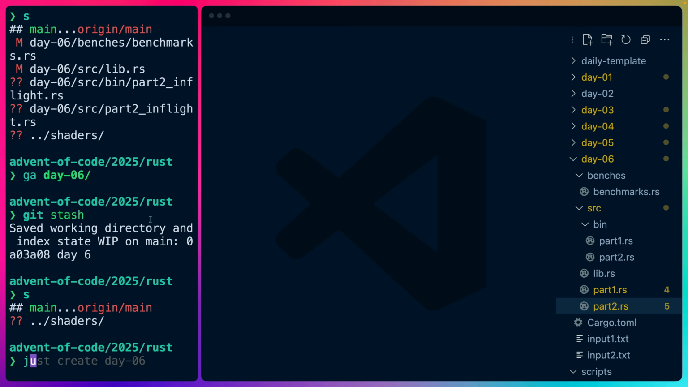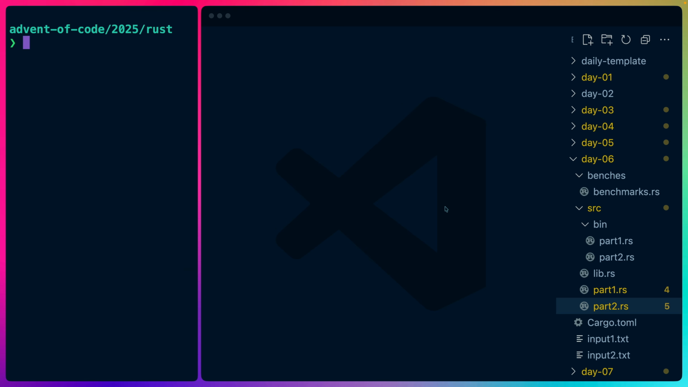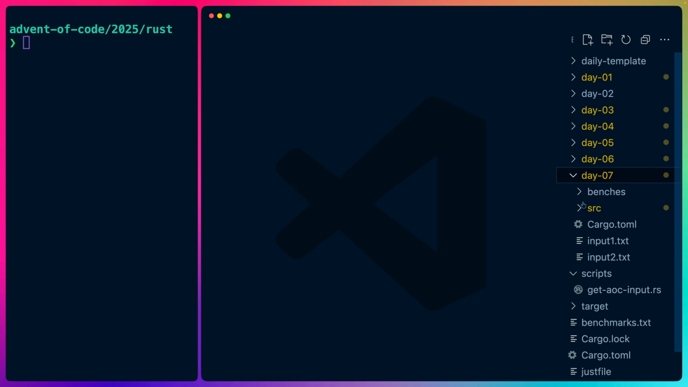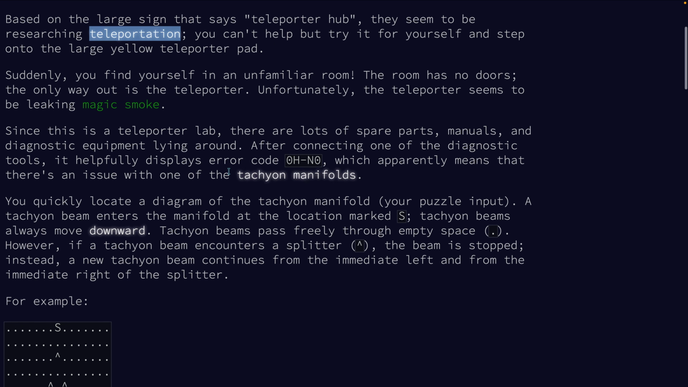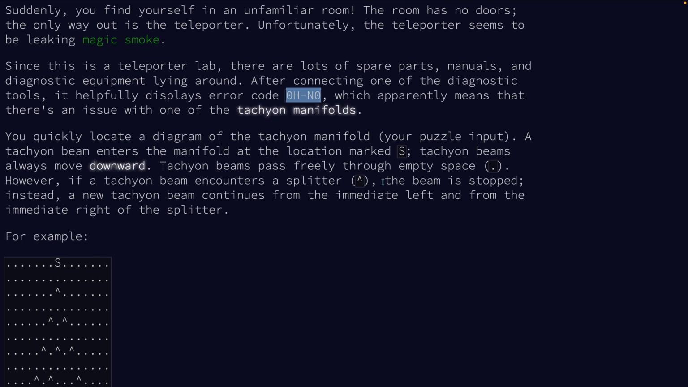But today is day 7. So let's pull in day 7 for Advent of Code and crack open day 7. Cephalopods, teleportation, magic smoke, tachyon manifolds. The error code, oh no. Okay, there's a diagram, that's our puzzle input.